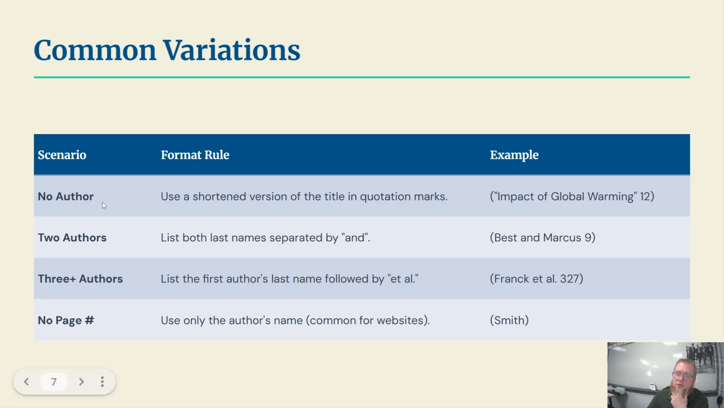What if the source you have doesn't have an author listed? So instead, you use a shortened form of the title. For example, right over here. All right, and then you've got, what if there's two authors? You list both last names and separated by the word and. There's an example of what that looks like.